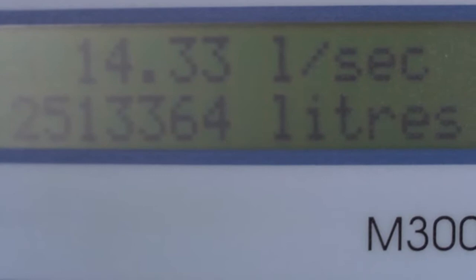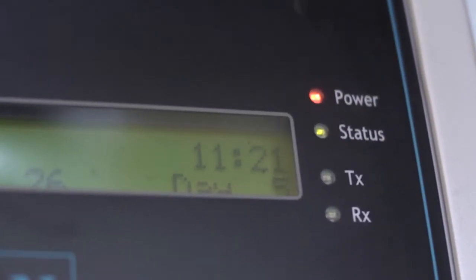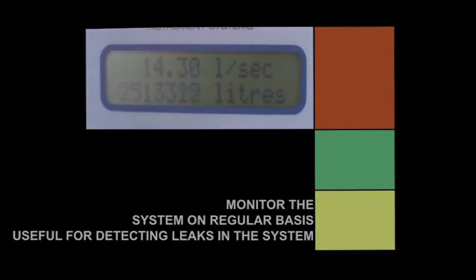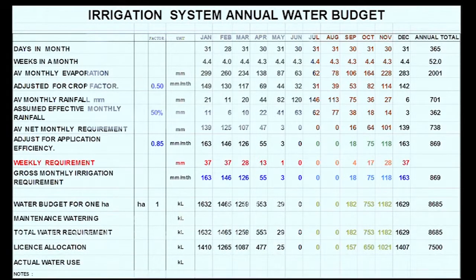The irrigation water supply should always be metered, and the system water use monitored on a regular basis, usually by recording the monthly water use in kilolitres, and then by comparing this with the monthly water budget for the site.